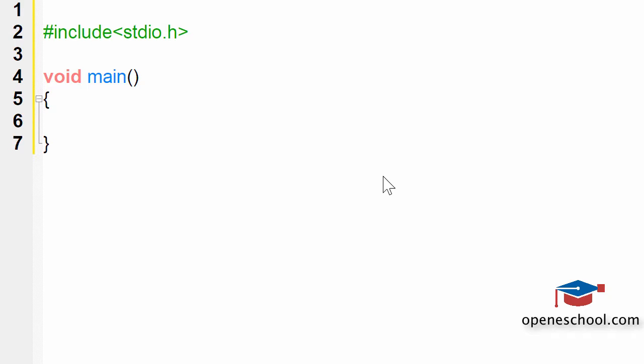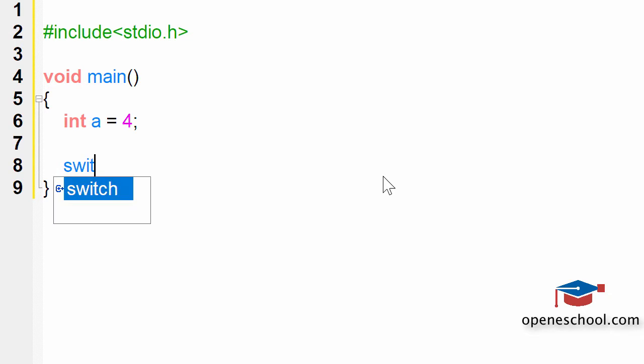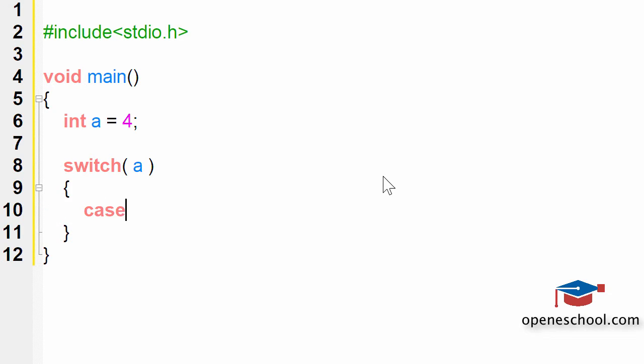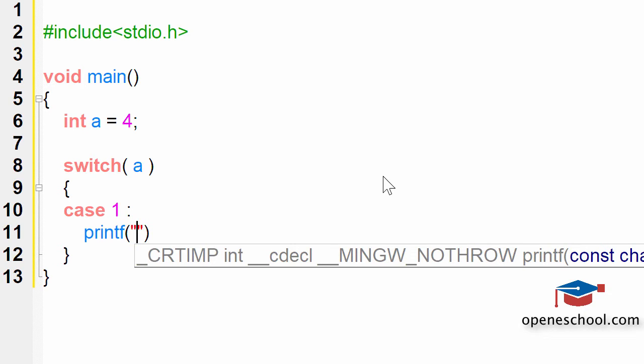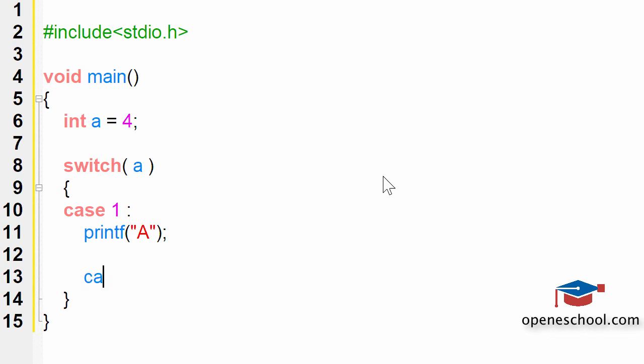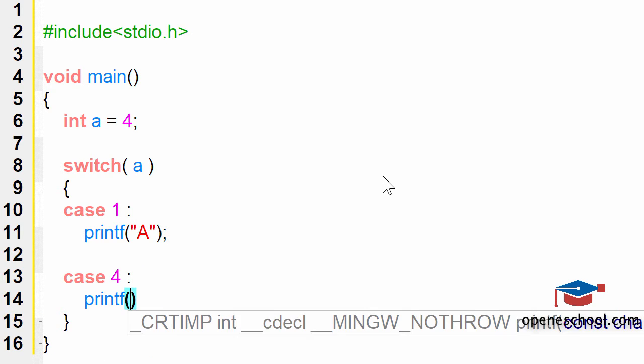So I've included the stdio.h header file, and I've created the main function in our program. Now, inside the main function, I've declared an integer variable a, and I've given it a value 4. Now let's write a switch statement. Let me first write it and then I'll explain what I've written. So let's say we are printing a, and then let's say we are printing b.